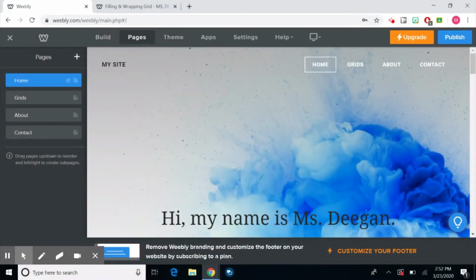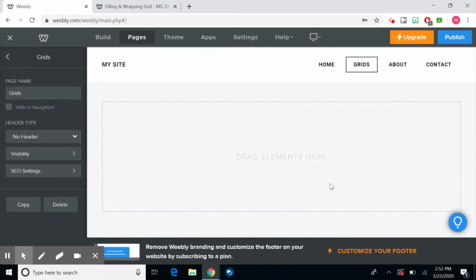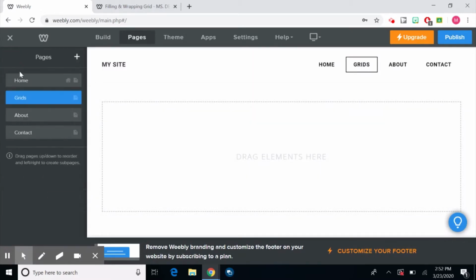Let's learn how to create another page on our site. If you look over here and we see our pages, we do have our grids page, which we cleared off. But we want to create a blank page that can be a blank grid for us to use as a template every single time. That way you do not have to go through these steps all the time.